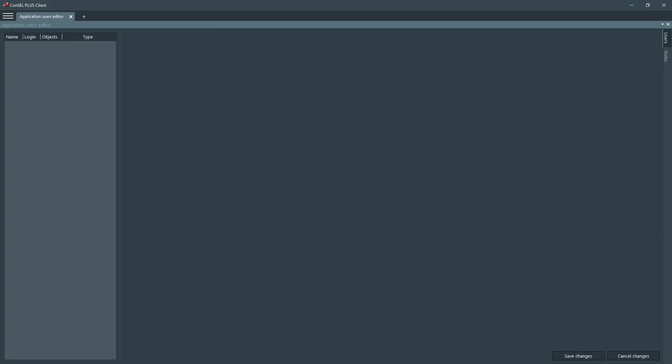Hello and welcome. The functionality I would like to present today is the Application Users Editor. It is a functionality that allows multiple dispatchers to use ConSEL Plus. It enables the creation of users and the assignment of appropriate permissions based on the needs and decisions of the system administrator. In our application, we can see that no users have been created yet.